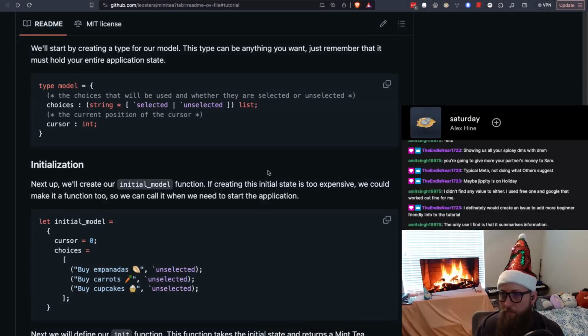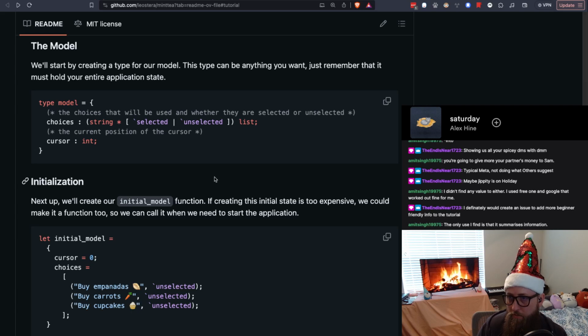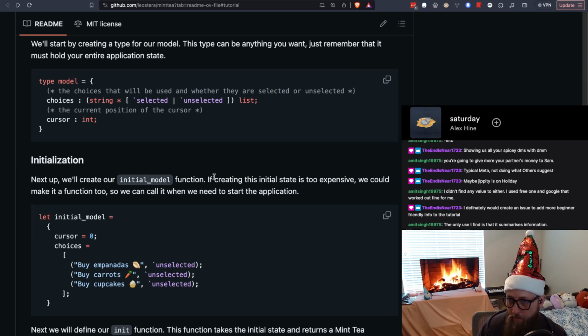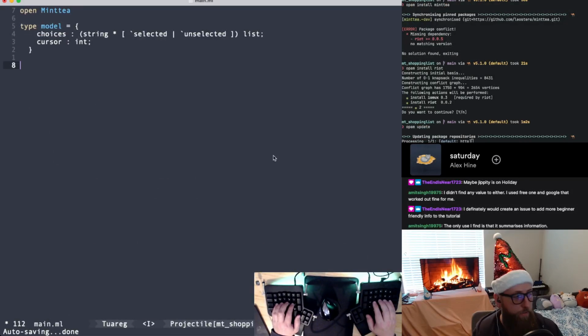Okay, so let's see. This is creating a type for our model. This type can be anything you want. Just remember that it must hold your entire application state. Okay, so that makes sense. So we have our model, which holds our state for our application. Initialization. Next up, we'll create our initial model function. If creating this initial state is too expensive, we could make it a function too, so we can call it when we need to start the application. Okay.